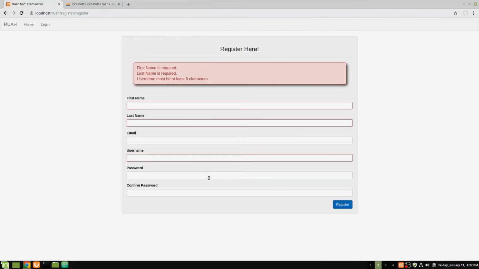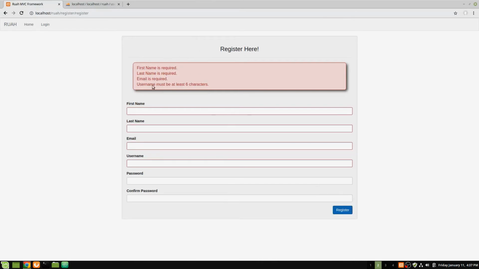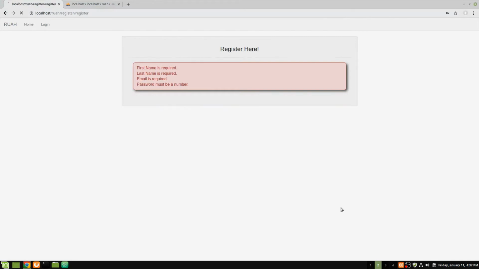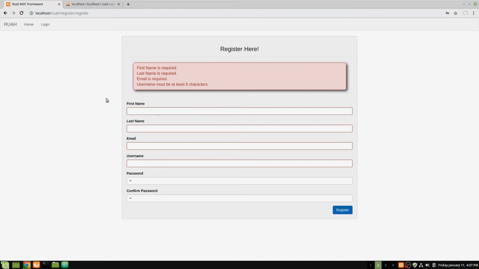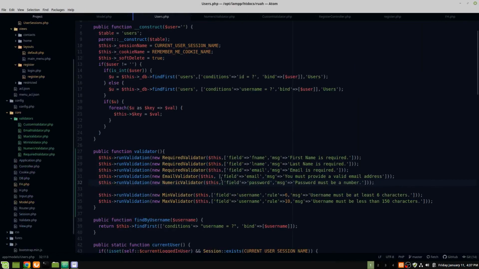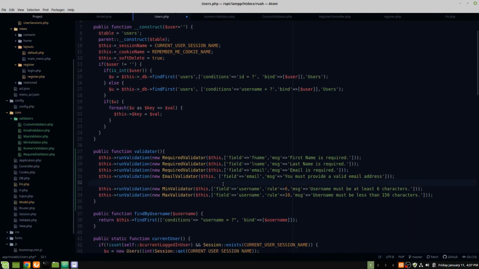So now if I don't do anything, we don't have an error message for password, but if I put a letter here like A and refresh, it says password must be a number. So if I get rid of that and I put the number 12 there and register, then it passes. Okay, so we're not actually going to need that validator for this form, so I'm going to go ahead and get rid of that line. I was just testing it out since we just built it.